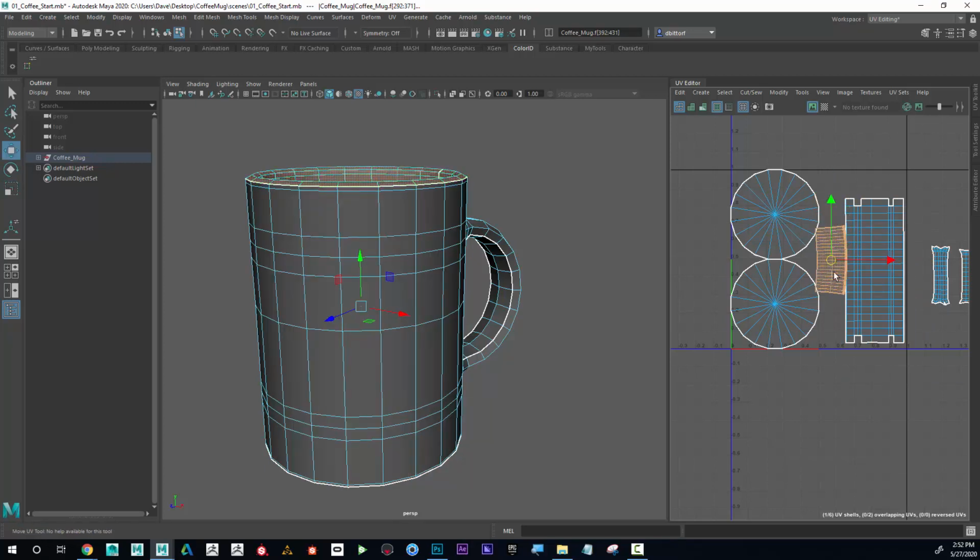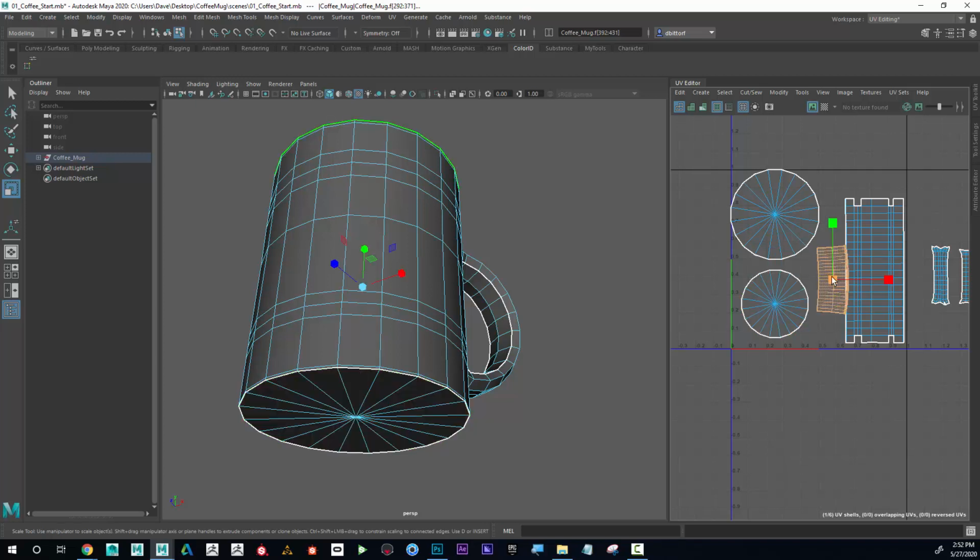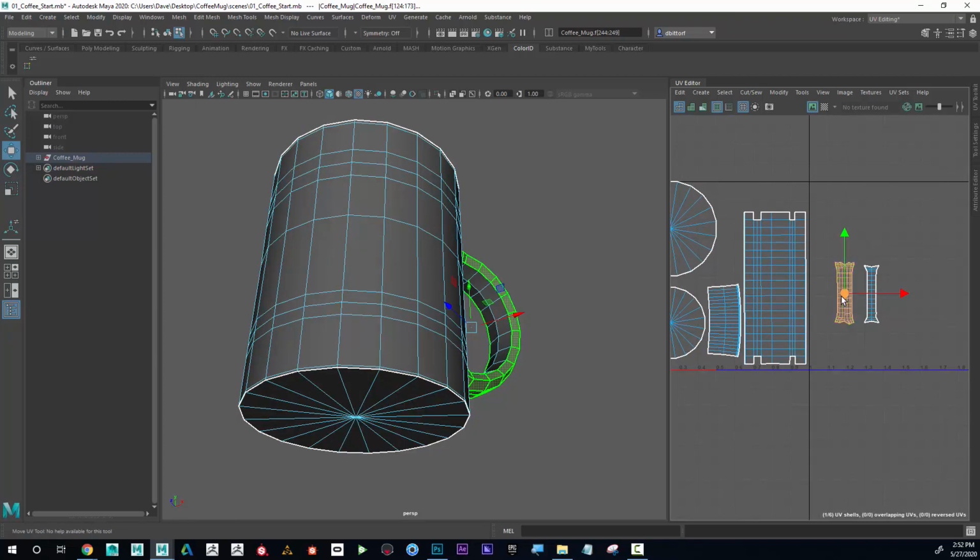The inside maybe is less important, so I could get that a little bit smaller. Or the bottom of the mug is probably the least important, so maybe I go like that. And you may have done this slightly differently. That's okay, right? Maybe I'll fit the handles in these extra spots here. Okay, great.